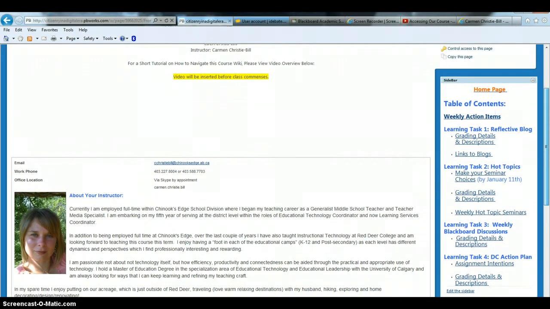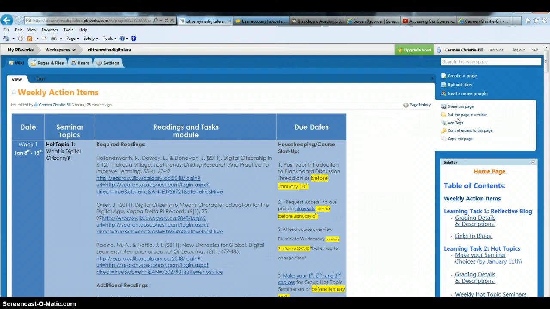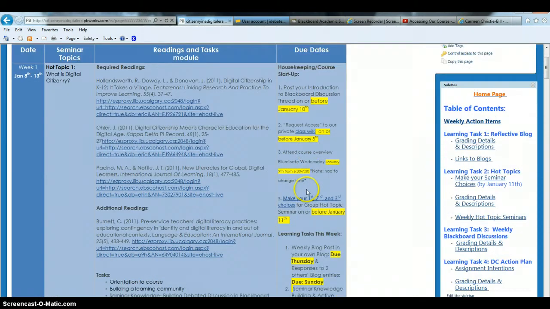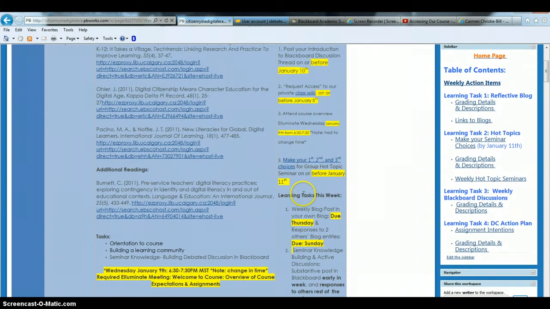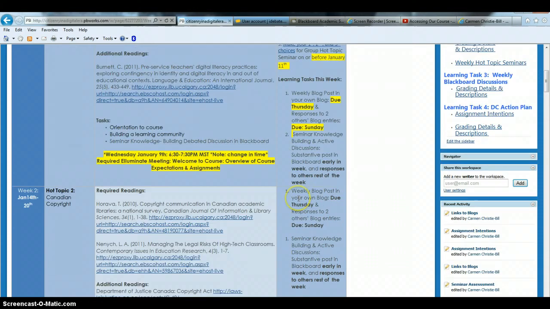So under the table of contents, it's set up into your different learning task sections. First, I'm going to take you to the weekly action items, which gives you an overview of all of the weeks, as well as the dates, the hot topics, the required readings, as well as the weekly due dates. So the weekly due dates start out highlighted in yellow, but they cease as it's not needed as you become more comfortable with the course and how it's set up.